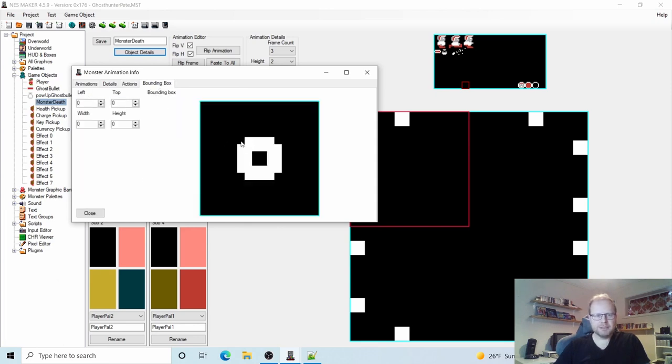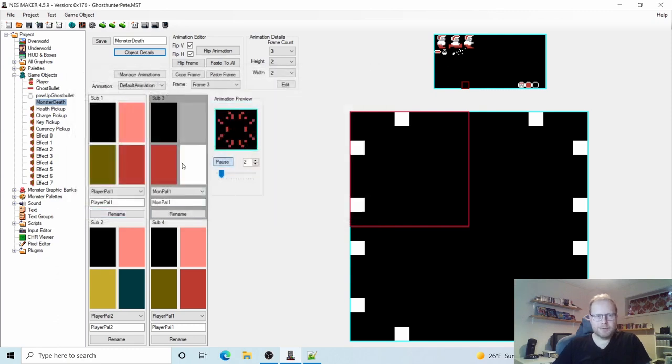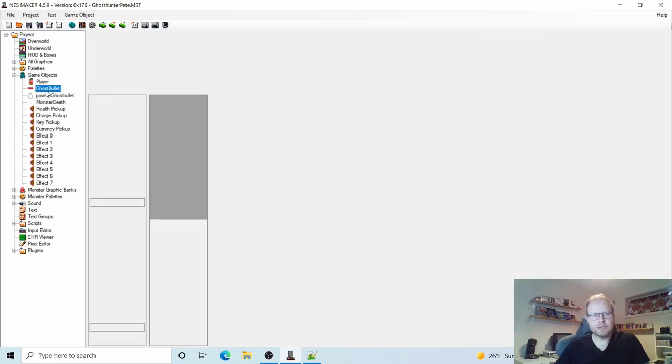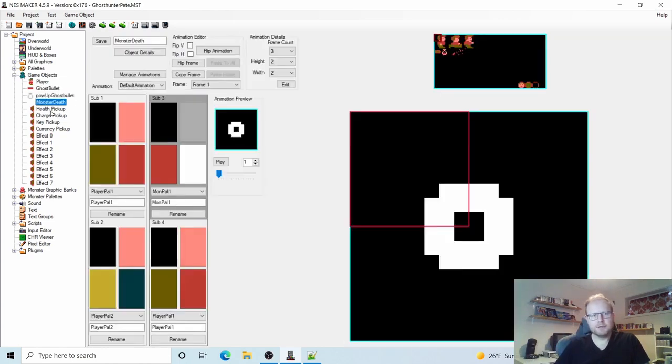And bounding box, I'm not sure we need it, but just make a little bounding box here in the middle. Alright, click close on that one. So now we have our monster death object, and that's object number 0, 1, 2, 3. So our monster death object is object number 3.